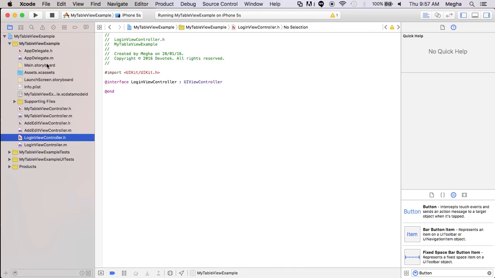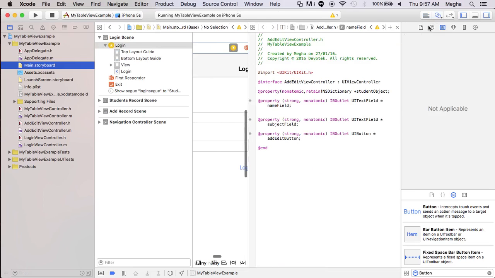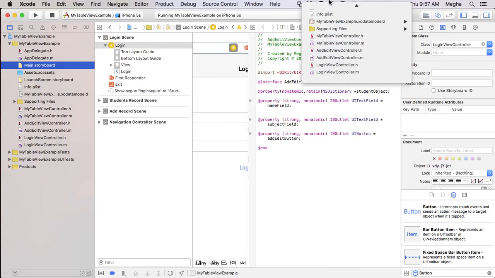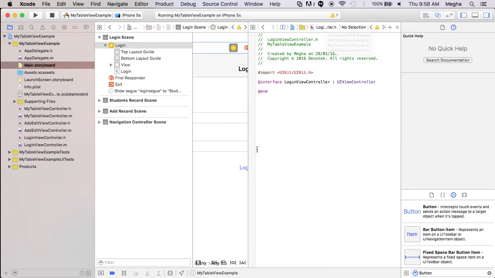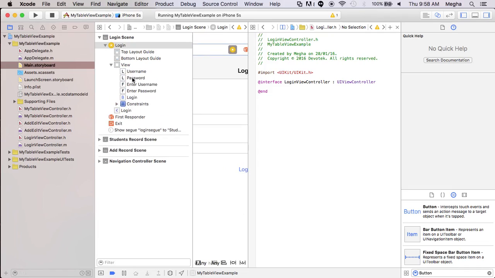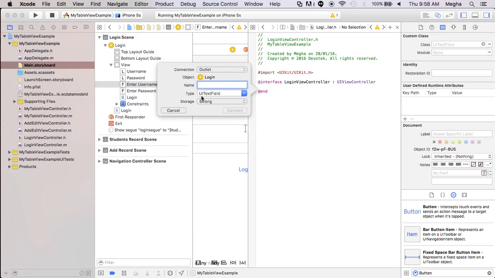Make sure you click this one first and then go to the storyboard, then you click this one. Naturally you will be given a choice still, and I'm going to be in the login view controller. Let me initialize the text field and the button. So, the username field.